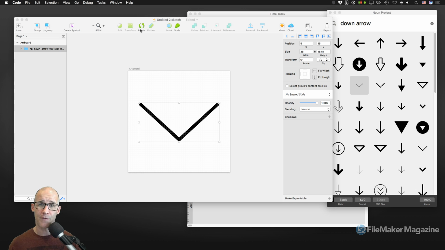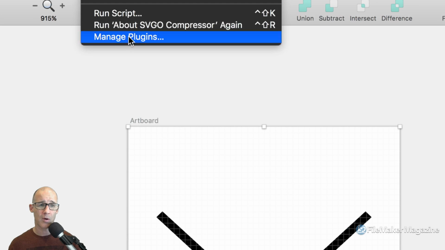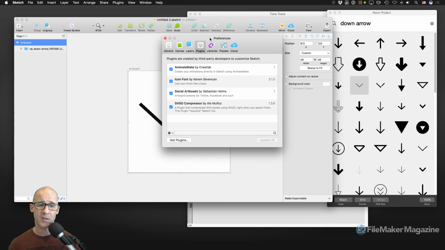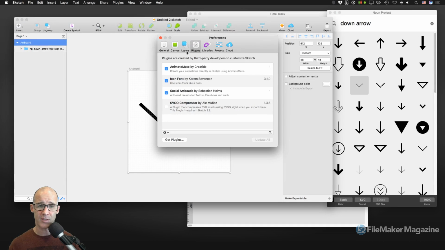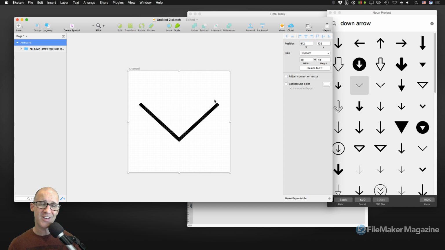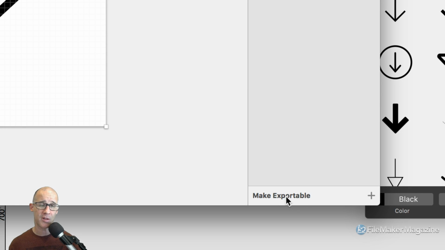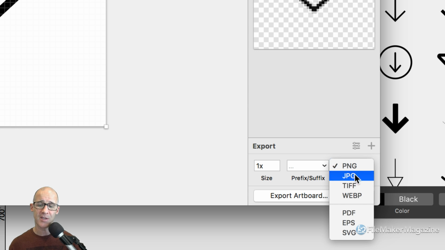So I'm going to show you first what it looks like when I export without the settings on. So we're going to go to Plugins, go to Manage Plugins here in Sketch. I'm going to turn off the SVGO compressor. I'm going to select my artboard, and I have to designate how this can be exported. In Sketch, this is down at the bottom. You click to make something exportable, and you basically say, I am going to export as an SVG.